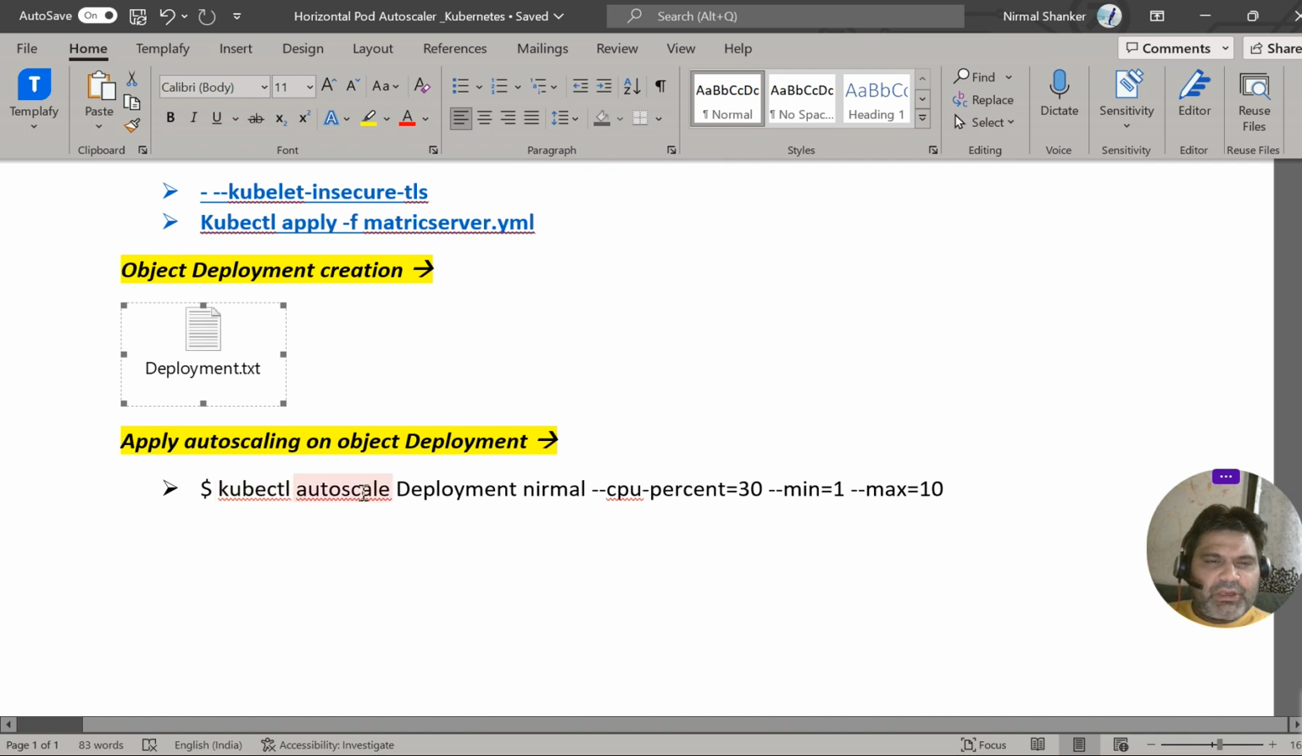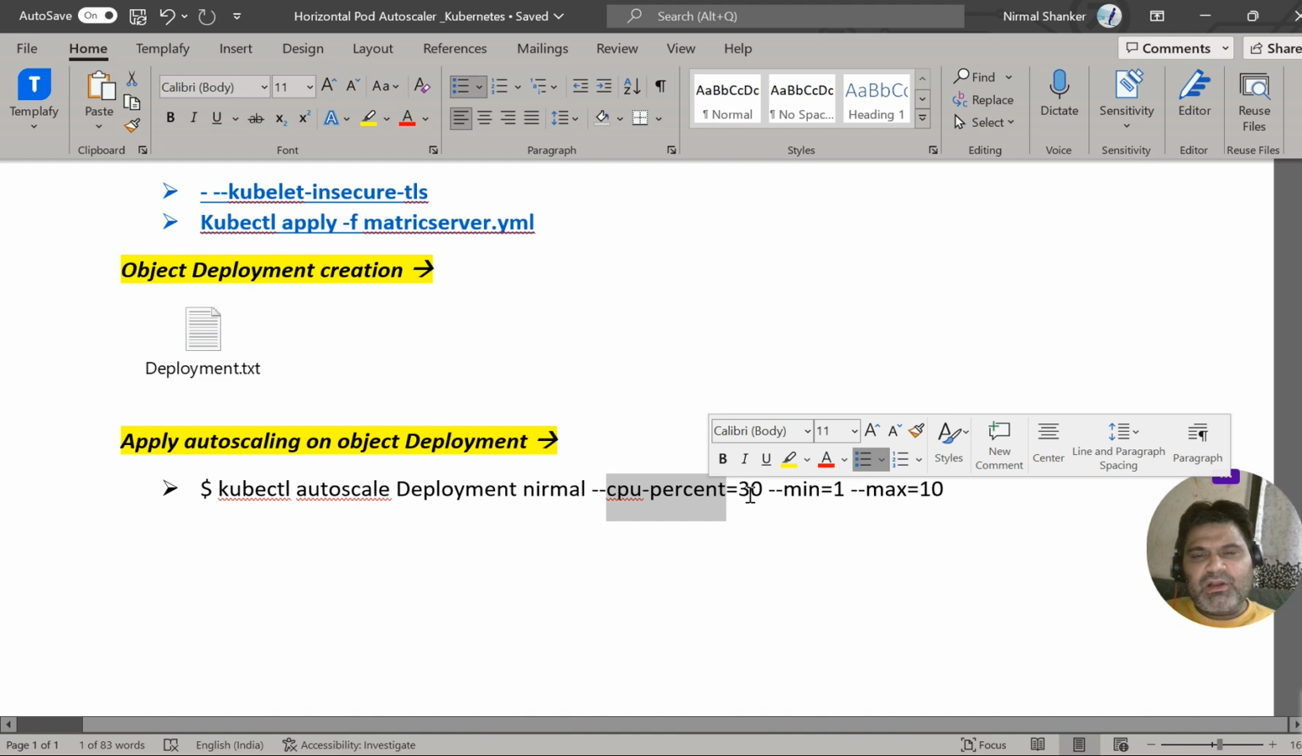So kubectl autoscale deployment, and the deployment object name is Nirmal. Then this is a very important thing: CPU percent I have mentioned 30. It means if CPU utilization increases more than 30, then the pod count will start to increase. The pods will start to be created by the autoscaler, HPA, horizontal pod autoscaler.